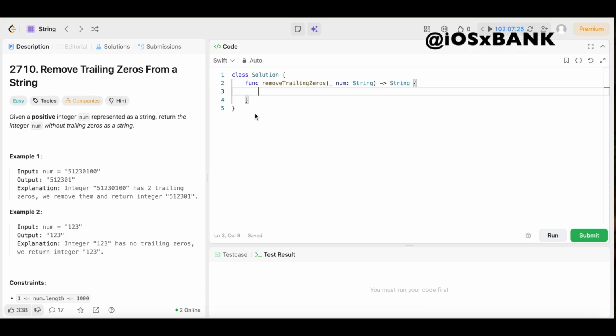And today we have question number 2710, remove trailing zeros from a string. The difficulty level is easy, so don't worry because you already know we're going to keep the solution as simple and easy to understand as possible.